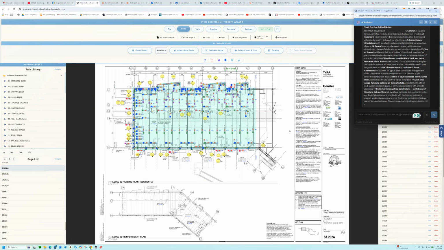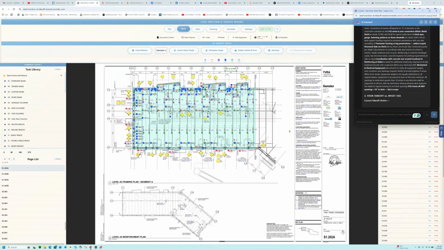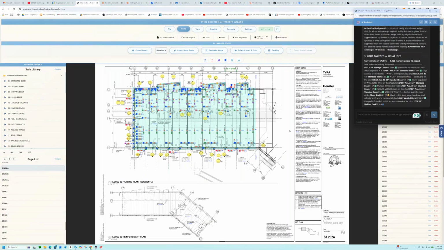So really what we've created here is a thought partner with an AI chatbot within the Erection AI Takeoff Wizard that you can ask anything about the plans, and it will go and research it for you in a very quick fashion. I hope you can see the power of what we have here with the Erection AI Takeoff Wizard.